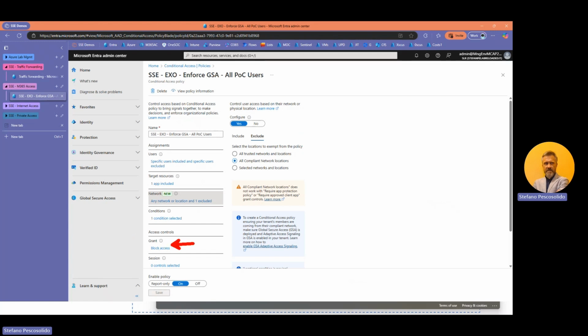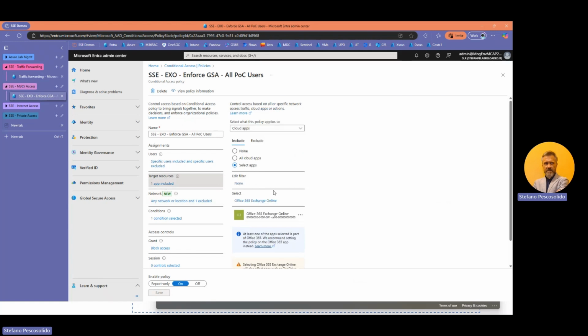So no one can steal my access token, which could include the multi-factor authentication claim, and reuse it from another location to access, in this case, my Exchange Online, but this is just a specific demo. You can, of course, target whatever application you want, the entire Office 365 or whatever other application you want. That's how it works.